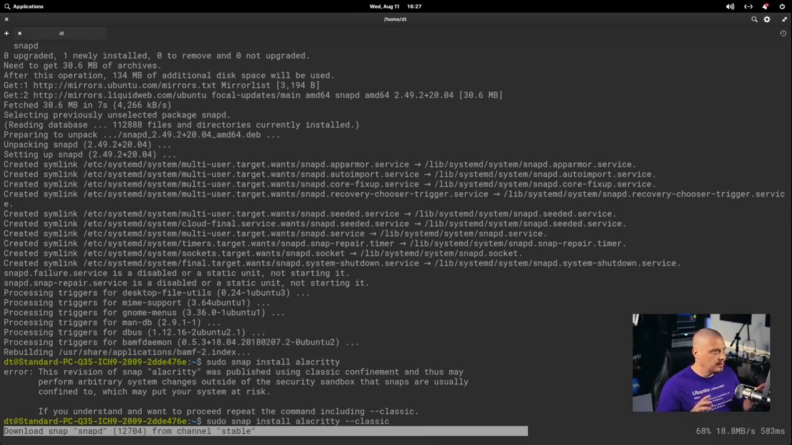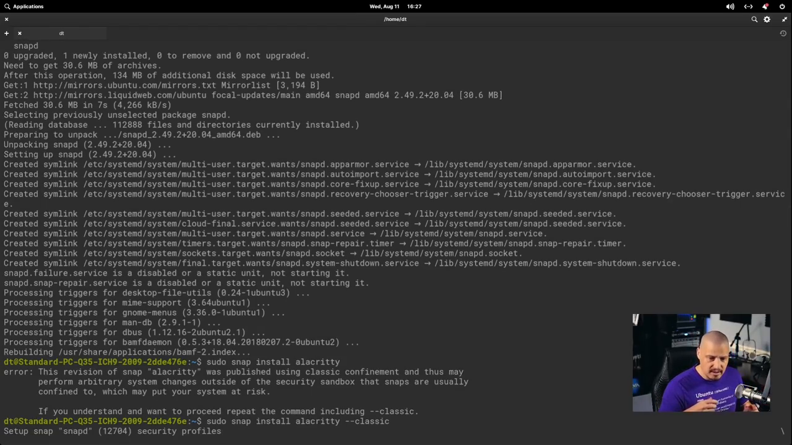Don't worry, it's not a problem with Alacritty, it's not insecure or a potential security issue. All terminal emulators, of course, need access to everything on your system, because that's what you're doing with the terminal: running commands that can change system settings. So that's why Alacritty has to be one of these classic snaps rather than the standard snaps, which are sandboxed. Probably why you really don't see terminal emulators packaged as Flatpaks, because I think every Flatpak is containerized, is sandboxed, and a terminal emulator just doesn't work in that kind of strict containment.